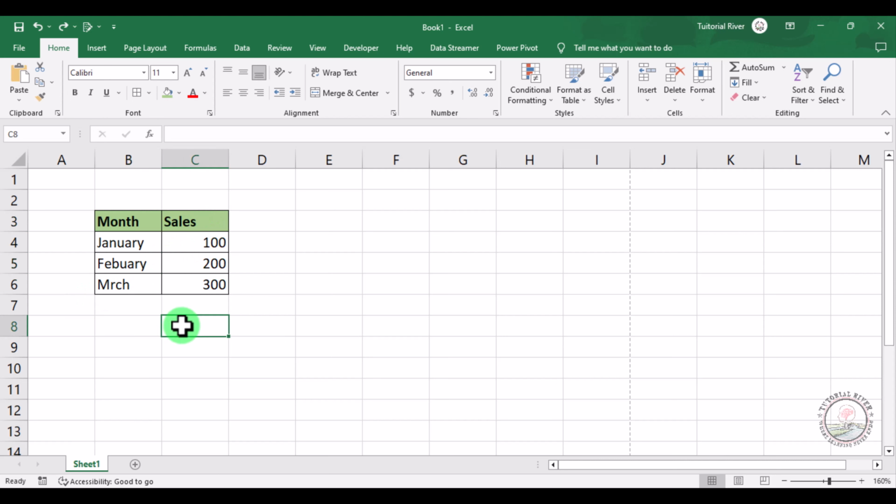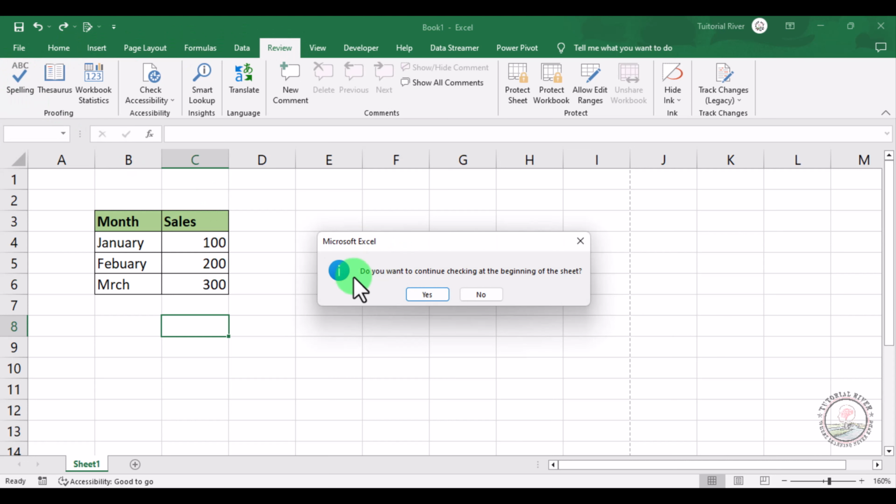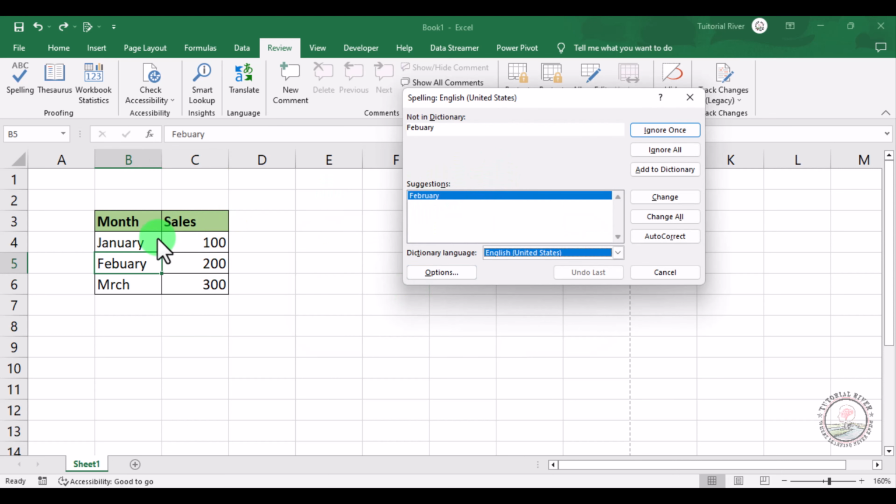So if you want to check it, you can do it with the Review tab. There is a Review tab, click there, and here is an option which is Spelling, click there, and now you just click Yes. Then it will show which is your mistake, and this is our suggestion. We can change it from there.